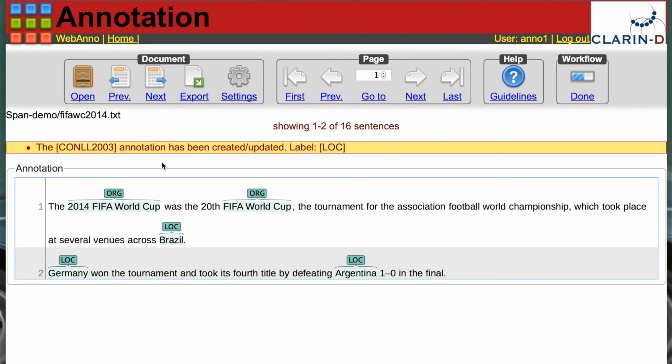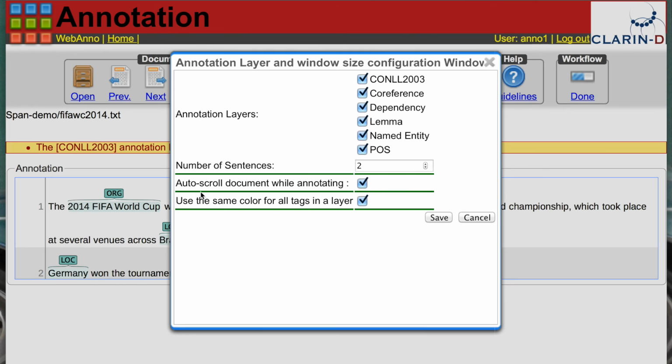Now you saw the jumping, that the second sentence went up. This can be changed in the settings. With auto scroll document while annotating, it will always go up to the current sentence. You can just deselect it if you don't want it. And you can also change the number of sentences which are displayed. Let's just change it to 10.